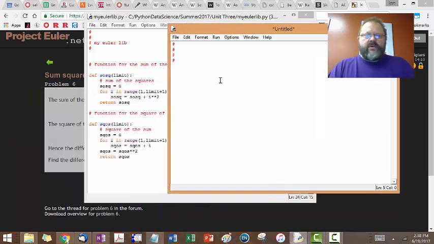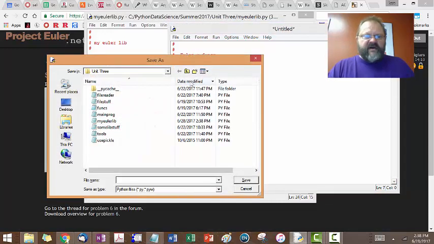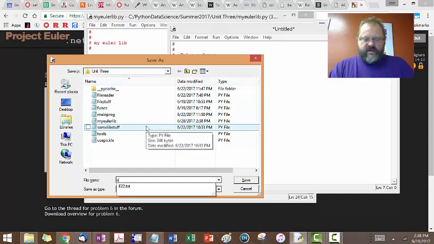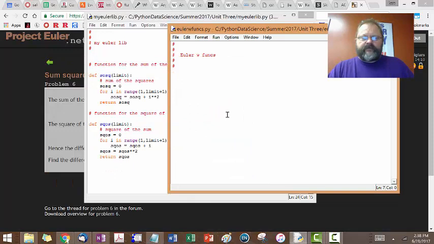And I will call this Euler with functions, and I will save this file as unit 3. I'll call it Euler W funcs. And let's just test our things. Well, what do we have to do? Of course, what we have to do is I'm going to import my Euler lib.